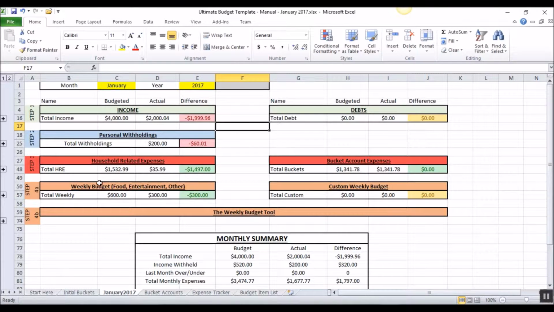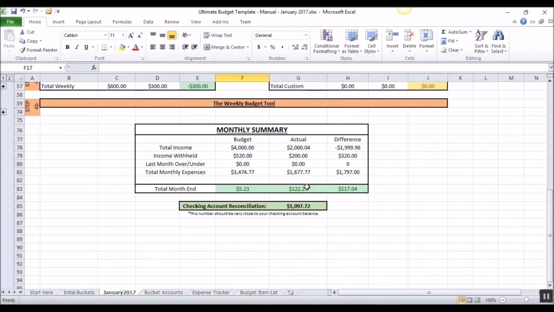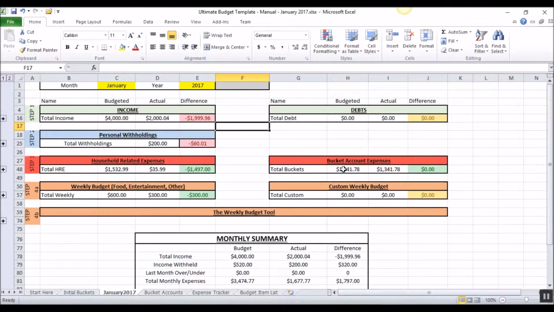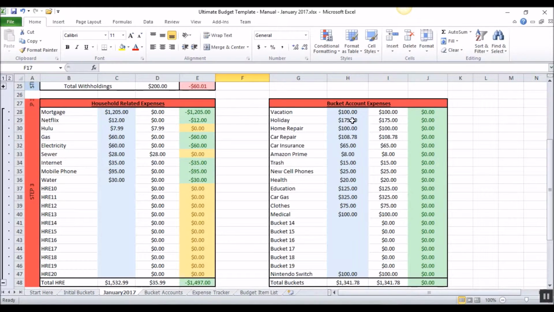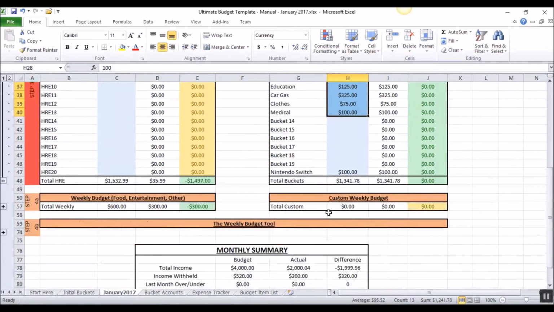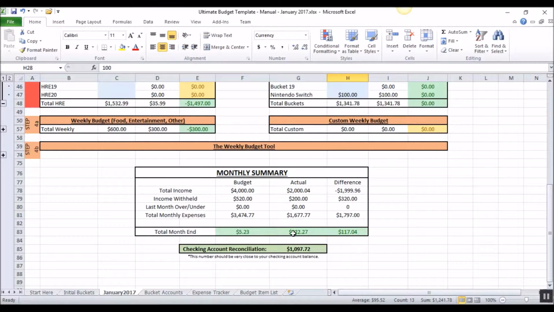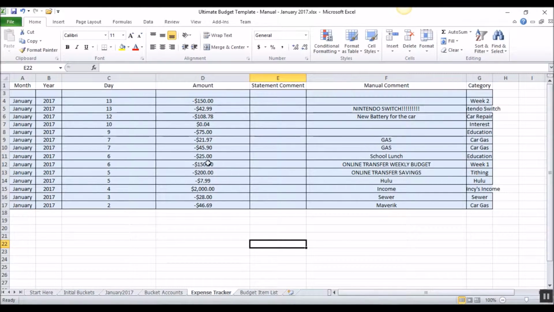negative $1,497, negative $300 in the positive of the weekly budget, which leaves me with a current actual balance of $122.27, with $2,000.04 in, $200 of that withheld, monthly expenses of $1,677.77 so far, and that does include putting money into my bucket accounts, which you'll see I've loaded here. So those are all set and ready to go, and I'm still left with $122.27. So I'm going to jump over to the transactions today and we will put them into the expense tracker.